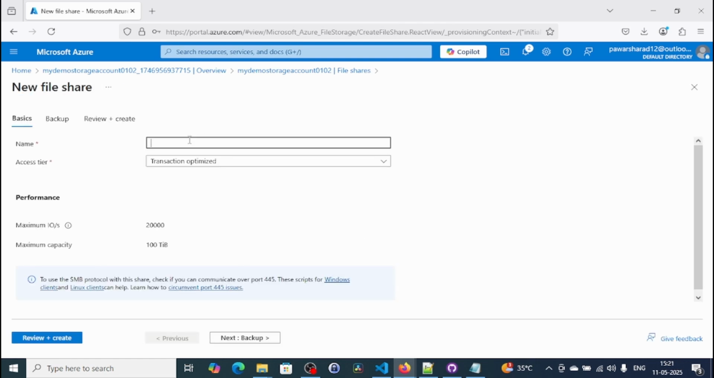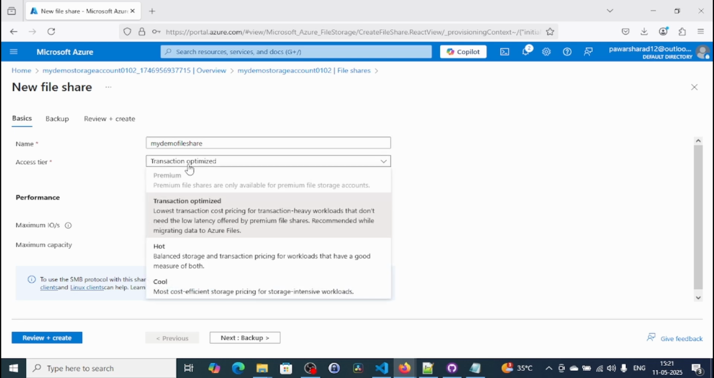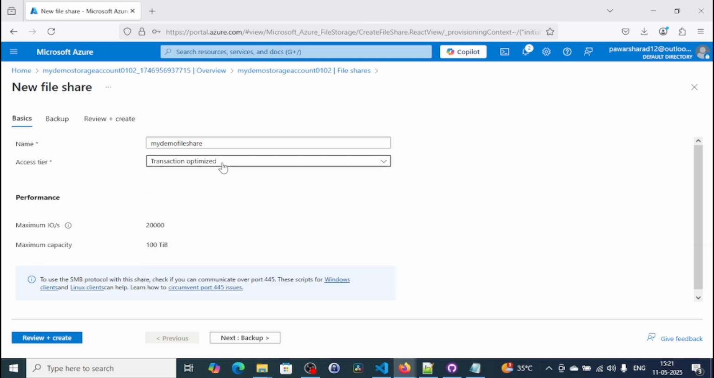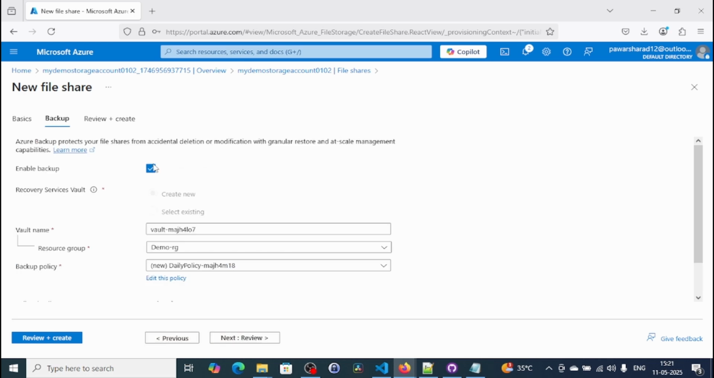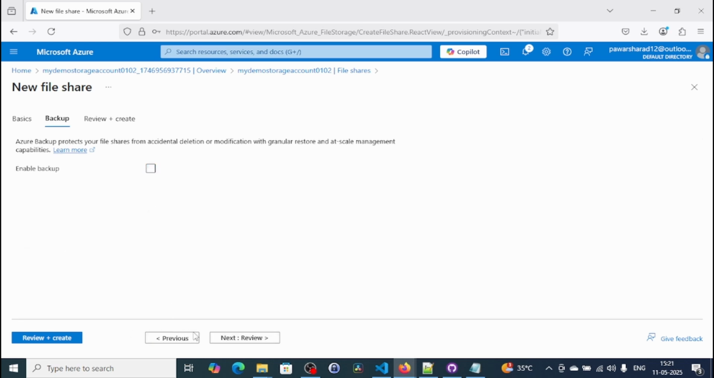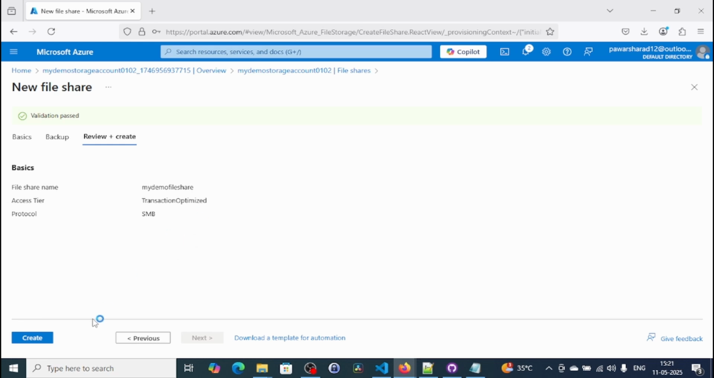Once you click on file share, you need to define the name here, my demo file share. You can keep this option as per your requirement. I am going to keep the default one. As you can see, the maximum capacity is 100 TB. Now click on next. I'm not going to enable backup for my Azure file share, so I'm going to uncheck it, but if you want to enable backup for your Azure file share, you can enable this one. Now click on next. Now just click on create.